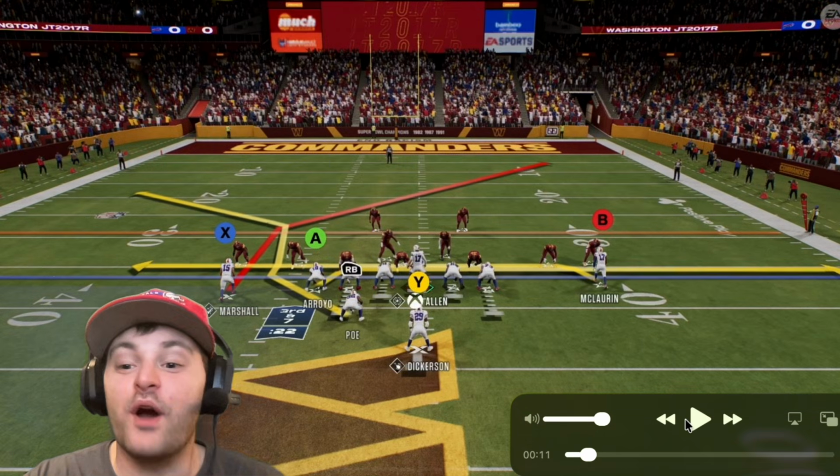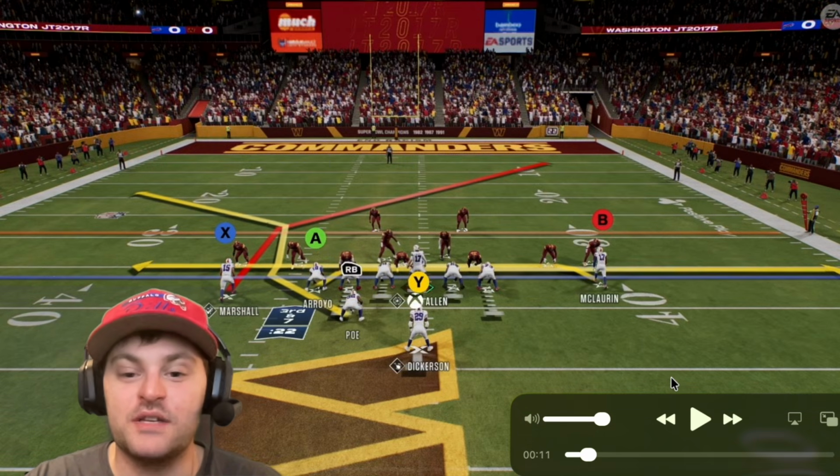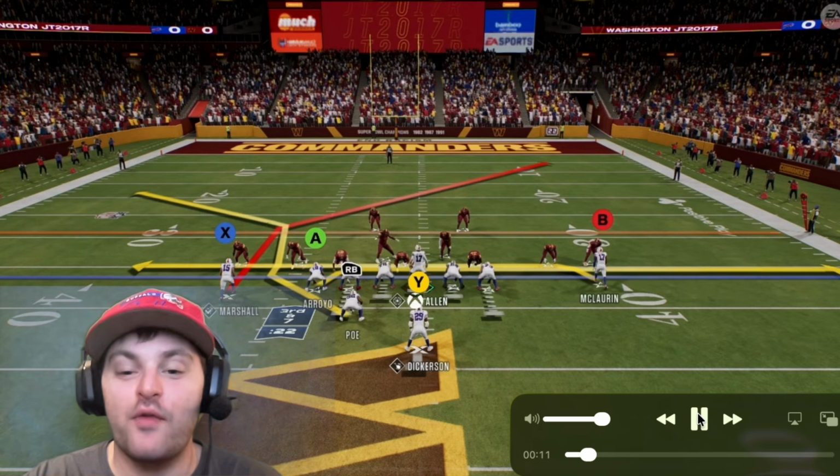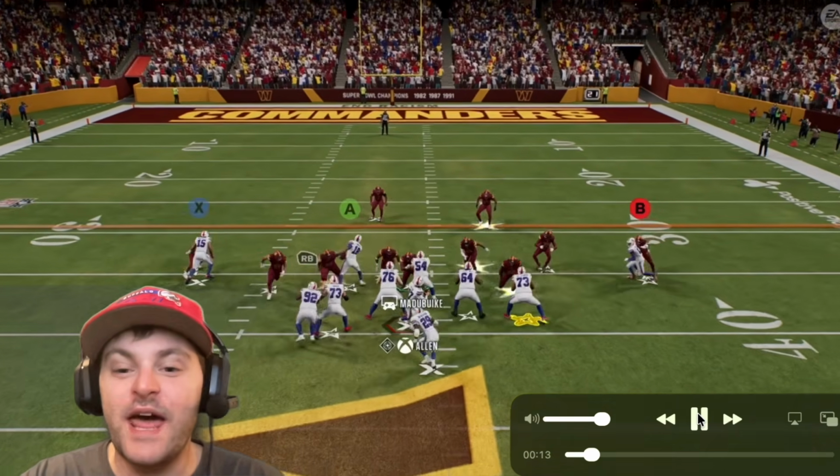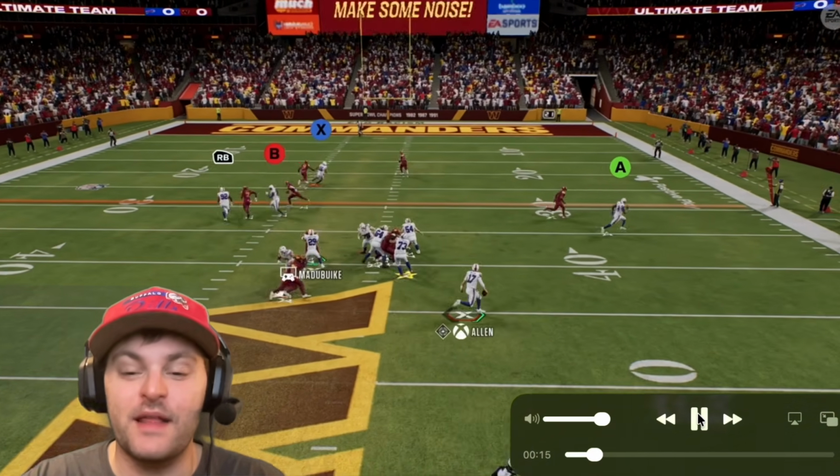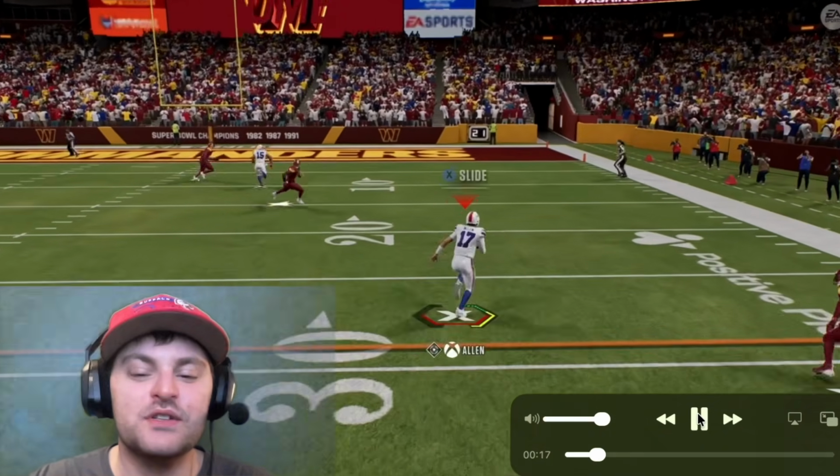On this next one, we are trying to get the pass game going. You see the mesh concept underneath, trying to sneak Poe out of the backfield. But what's going to end up happening, he's going to send a blitz here coming from the left. We're going to feel that, we're going to sense that, and we're just going to roll out with Josh Allen.